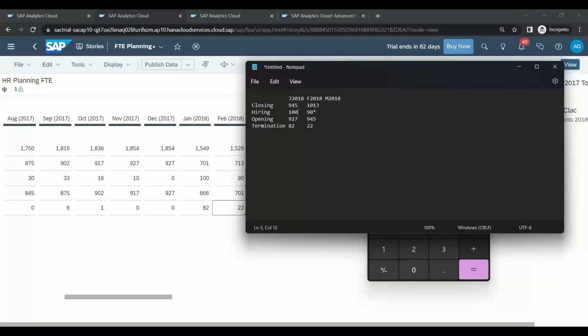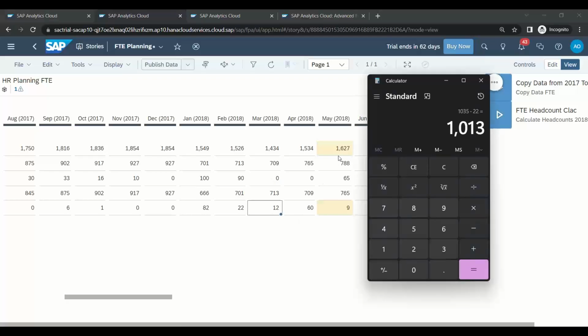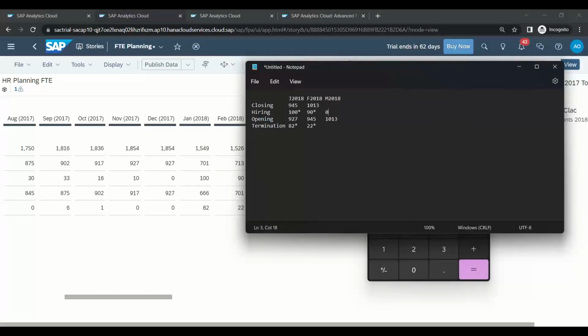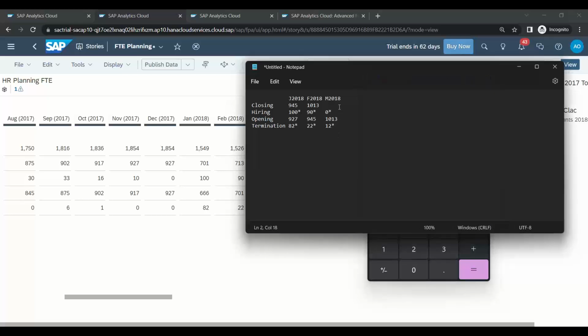So these values HR will change anytime she wants. Yes, she knows how many hirings and terminations. So star means HR will change these values, and the other values you see will be calculated by the system. So this 1013 will come as an opening balance for March. In March, we did 0 hiring and 12 termination done by HR, and the system should now calculate 1013 minus 12. 1001 should be this.